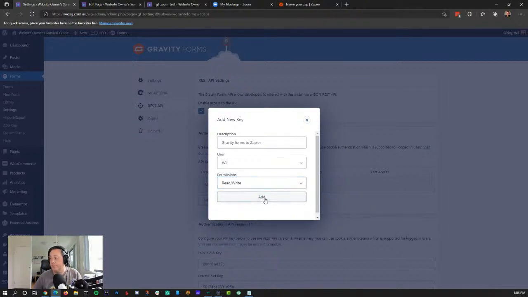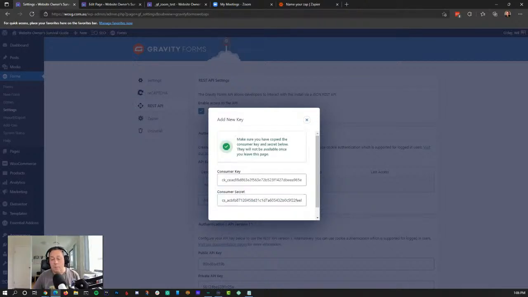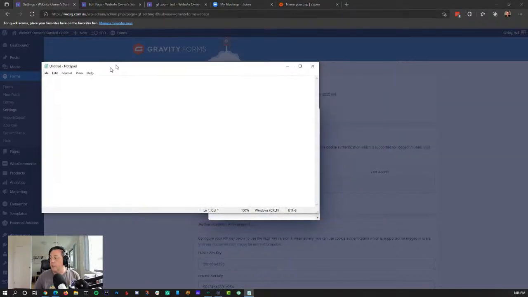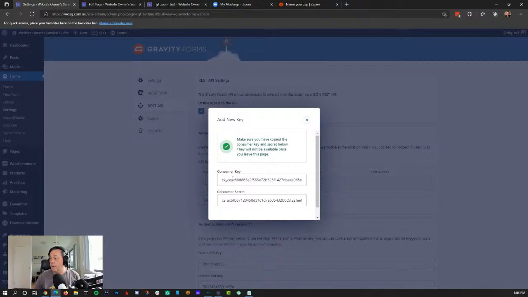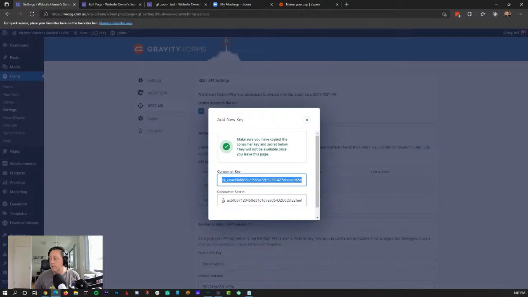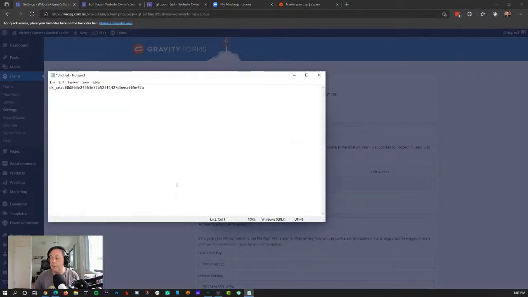Now, once you add this, you're going to find a consumer key and a secret key. Now, you need to copy these directly from this dialog box, because once this dialog box goes, you cannot get back those keys. So consumer key and then the consumer secret. And these are the secret keys that Zapier and Gravity Forms use to talk to each other to make that integration work. So I'll just store that in Notepad at the moment.